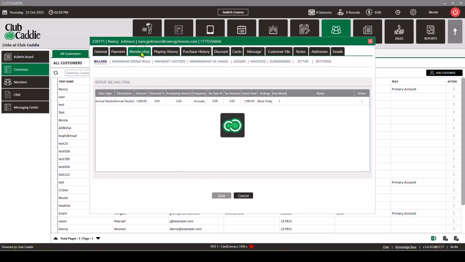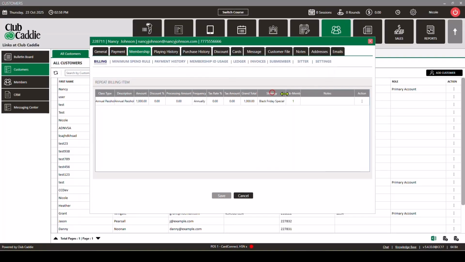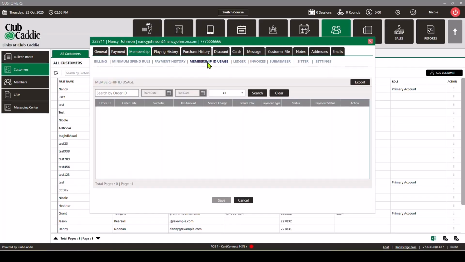This gives you a view of repeat billing. Because we used the Black Friday special, it shows $1,000 instead of $1,250 under the Black Friday strategy. Here, you can assign minimums at the class or member level, check overall payment history, and review membership ID usage, which shows member charges to the account.